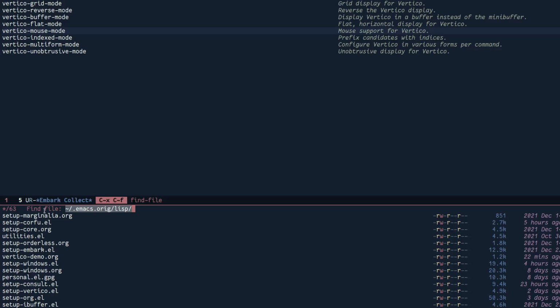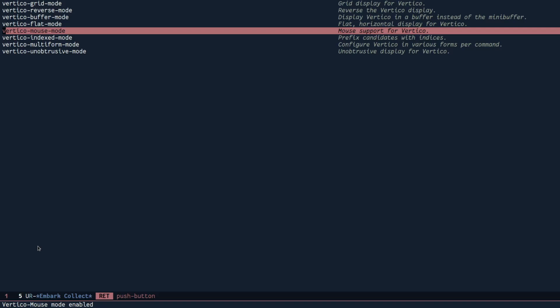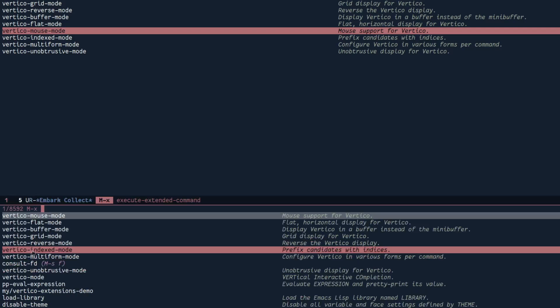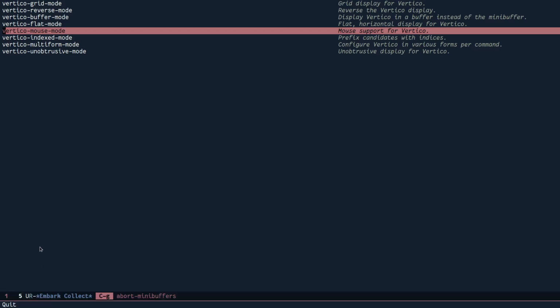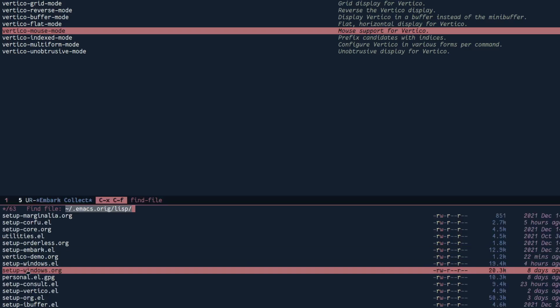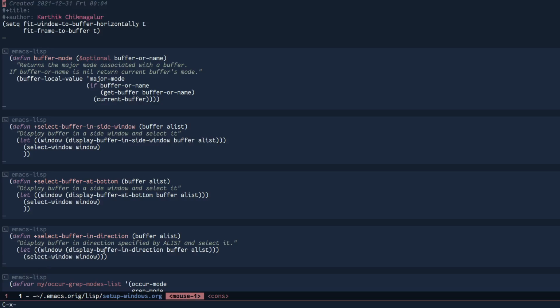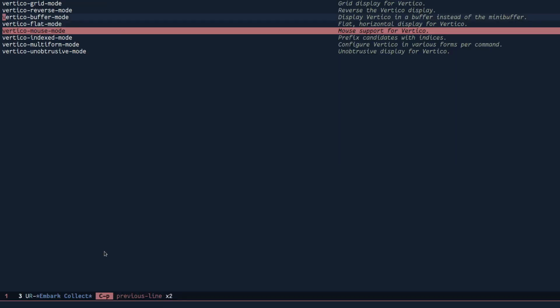You might have noticed when using Vertico that by default the mouse does nothing. Now, you don't use the mouse often in Emacs, but it's handy to have. If you turn on Vertico Mouse mode, now you can click on any of the completion candidates to select it. For example, I clicked on that to open that file. So that's mouse mode. I'm just going to leave that on for now.